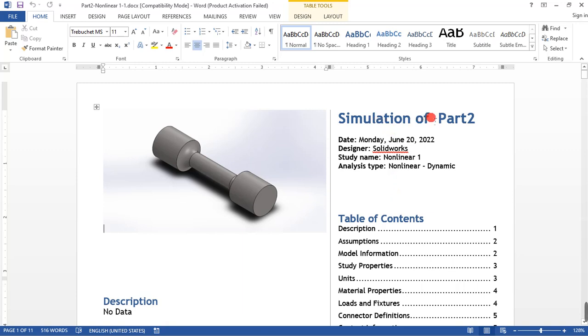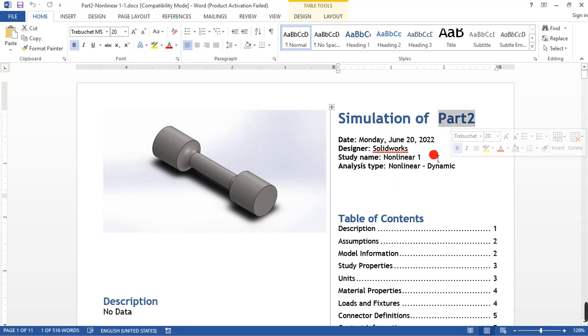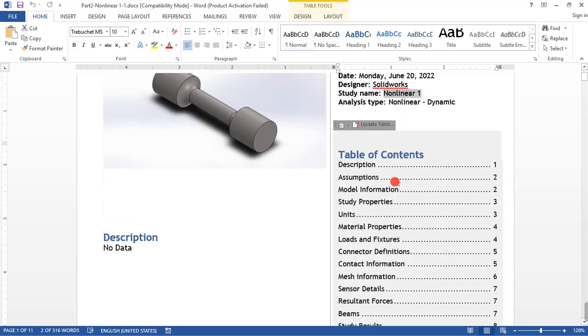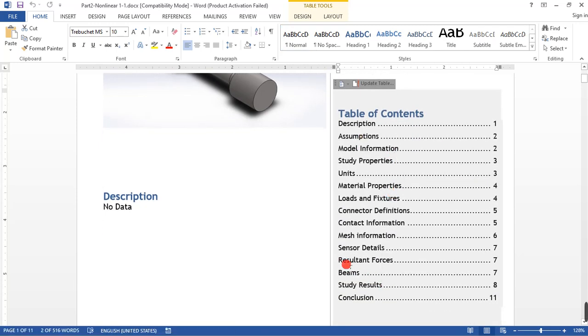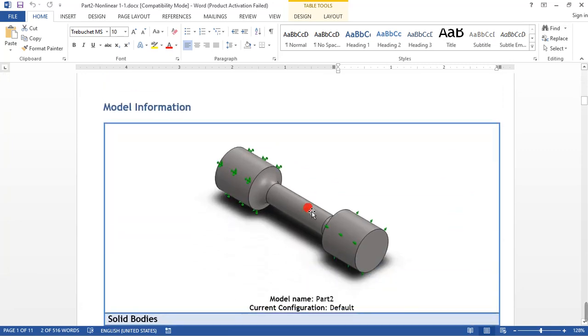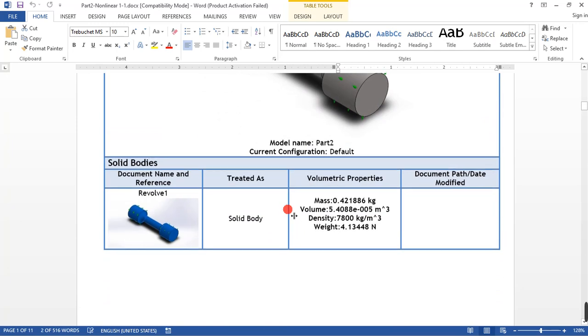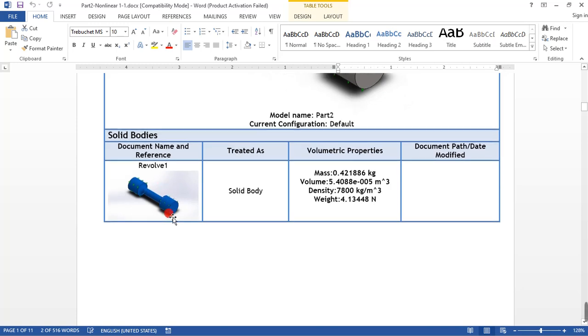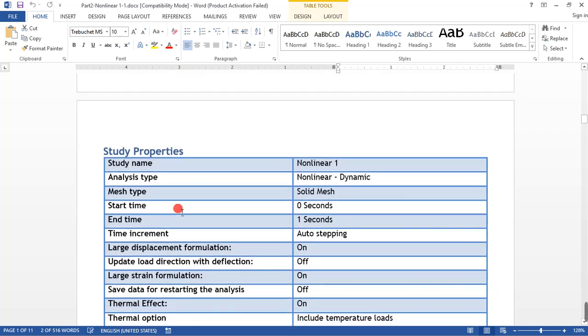So we have here the simulation file name of our model, the date, the designer, and the study name. The study name is nonlinear analysis. This is nonlinear dynamic, and these are the contents. It's just a run through with the result. This is the model information. We also have here some information of the mass of the specimen, the volume, and the density, because we assigned the type of material for our specimen, that is plain carbon steel.